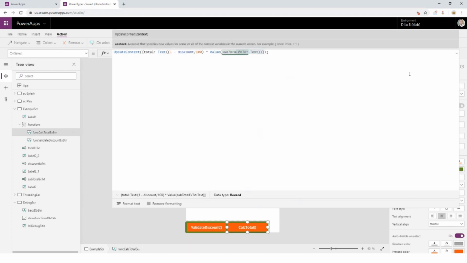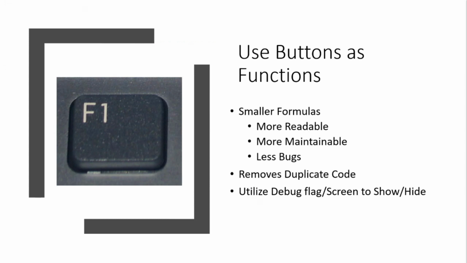Now, this is an extreme example where I've only got one line in a function. That may be taking it to the extreme. It probably is, but I just wanted to give you an example of, if you've got 20 lines of code or 15 lines of code, somewhere in that range, it may make more sense to put it out into a function. So that's my MVP tip there.